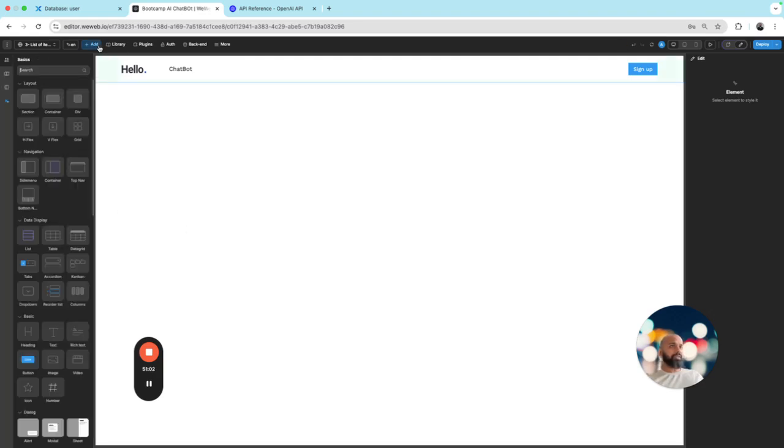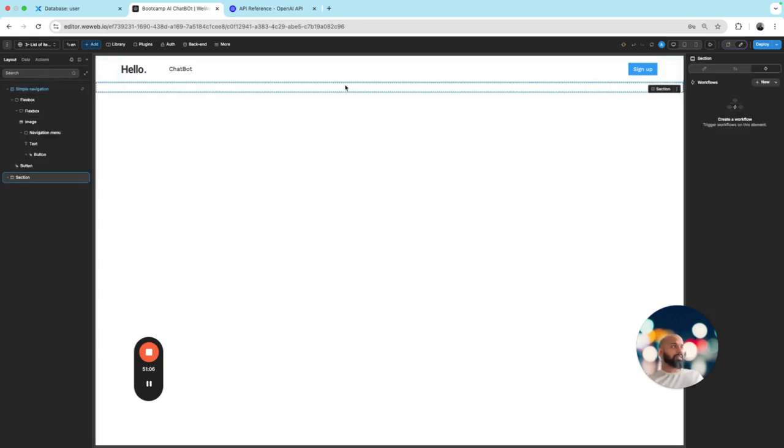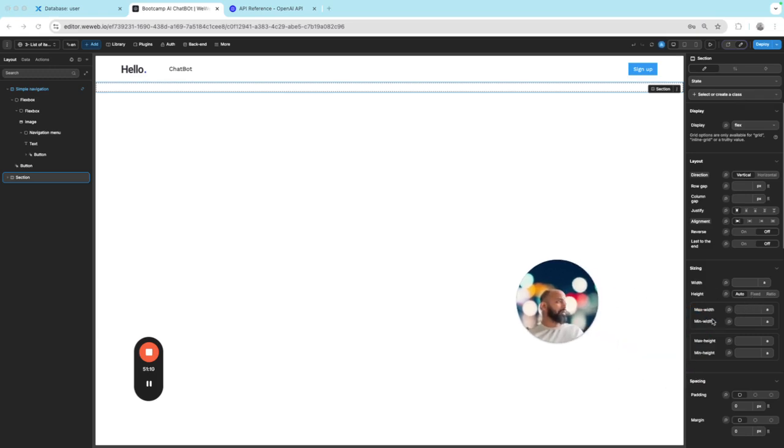So the first structural part of a web page is a section. I will add a section and I can give it a width and a height on the right hand side in the edit section.